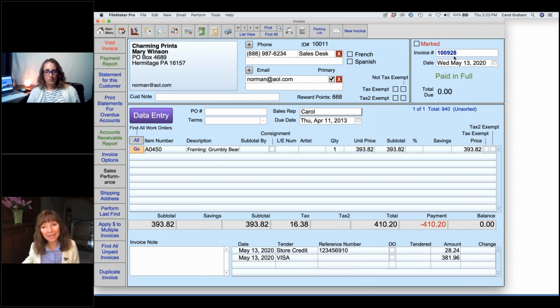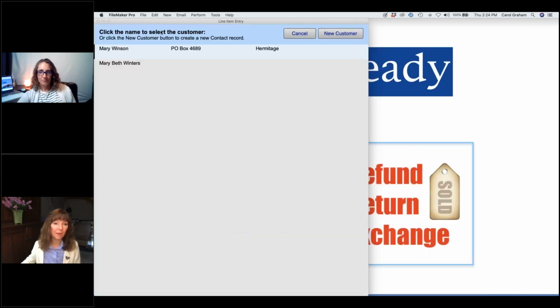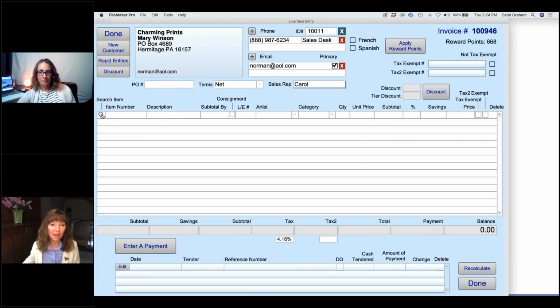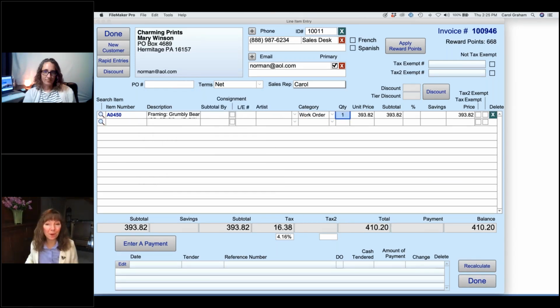So the thing is that I need to make up a new invoice for this. This invoice has already been processed. What I want to do is create a new one now. And I'm going to put the customer's name in there. There she is. And now I can put that work order number in there. Okay. There we go. I'm going to go ahead and put in the minus amount on here. So the customer is going to be refunded this amount. And this is the amount that's going to go back to them.